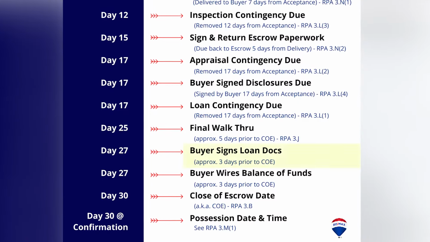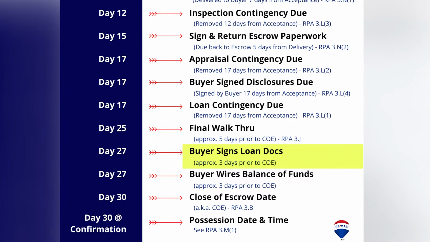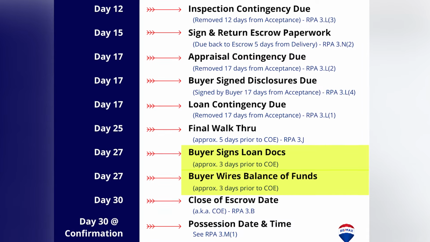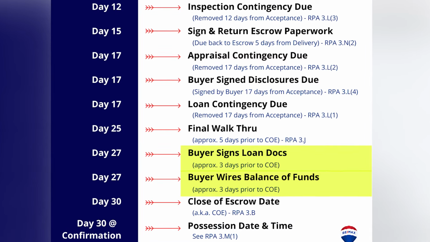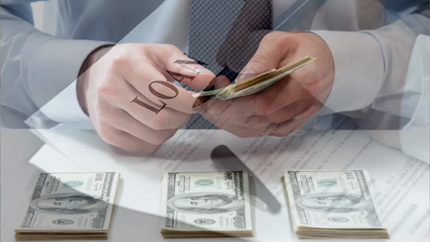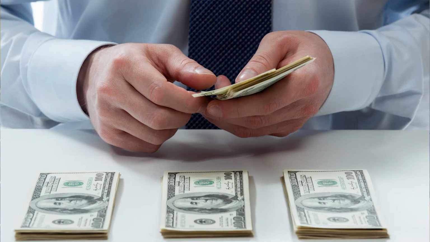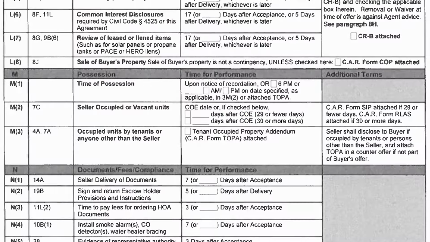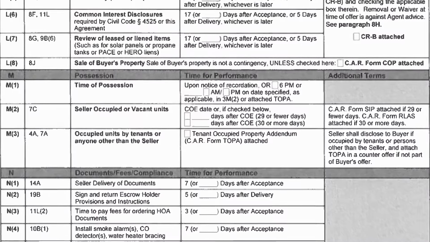Moving on to day 27. At this point, the buyer signs the loan docs and sets up the balance of funds to be wired to escrow. After loan docs are signed by the buyer, the lender will typically set up the funding with the loan within the next business day so that escrow can then set up the recording for the following day, which is day 30. And in this example, we had possession given to the buyers at the close of escrow.